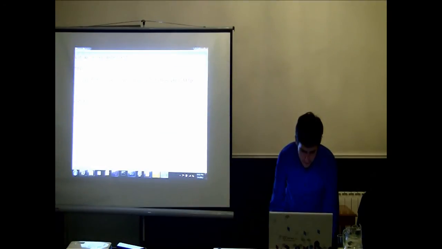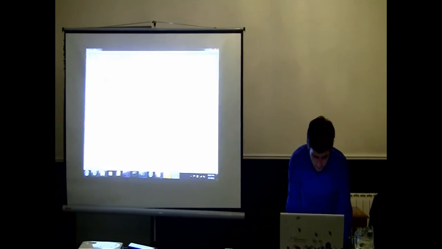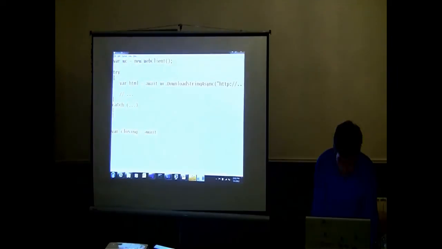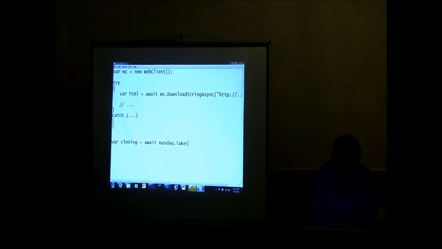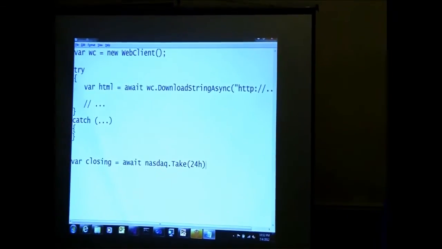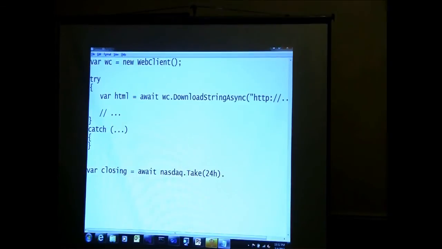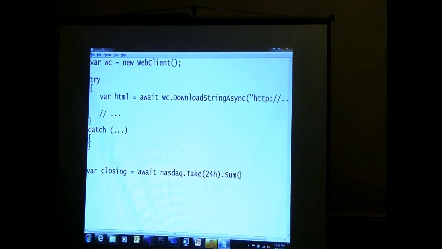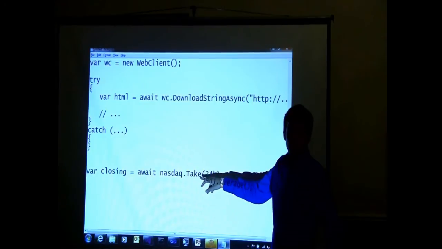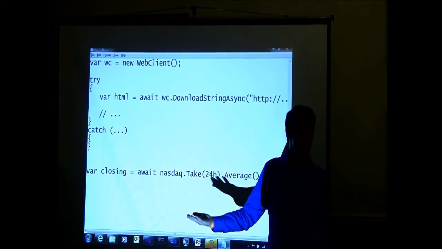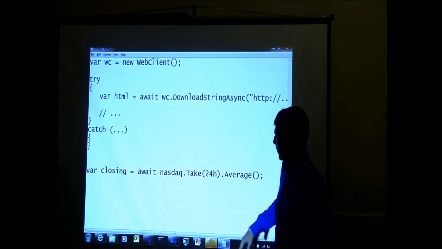So for example, if you have NASDAQ here, you can now write something like closing equals await of NASDAQ dot Take of TimeSpan from hours 24. We have a Take overload now that takes in time, and then you want to say something like Sum, or well, not Sum, or Average or something. I don't know what's the meaningful value. What this does is, IObservable of stock ticks, Take 24 hours means take 24 hours of the observable of stock ticks and then it's completed.